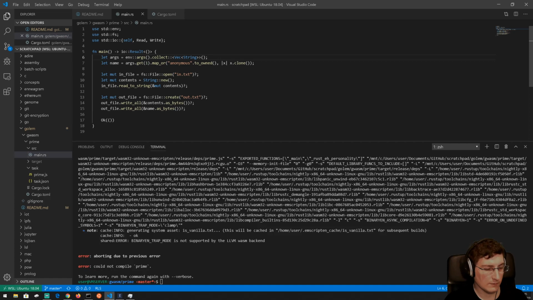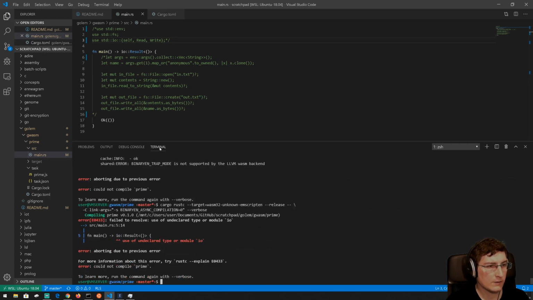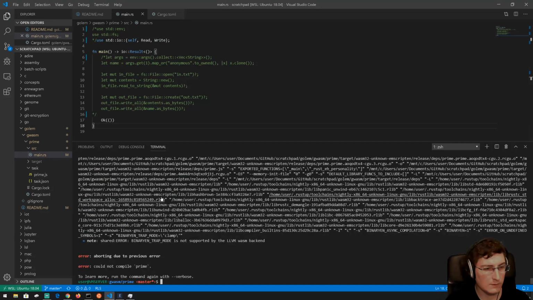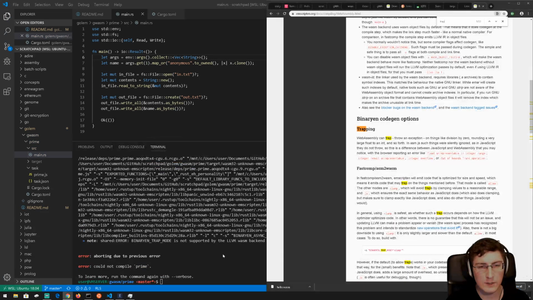What if we had that noted out and we decided we didn't want these? What then? Okay, so we do need IO. Binary trap mode is not small. Okay, so it is probably definitely not our code.